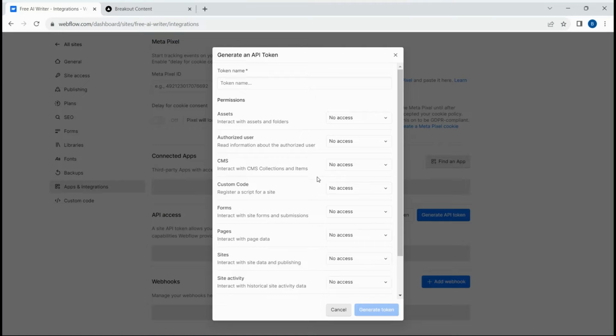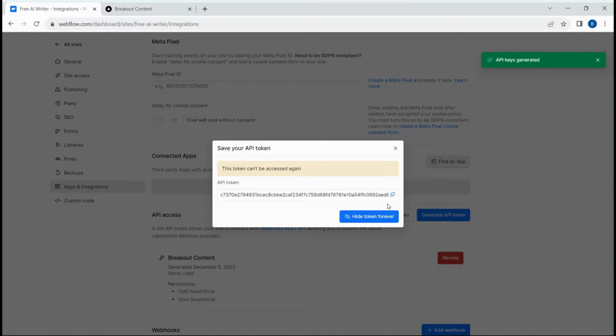And here, in order, depends on what you're trying to do, what kind of custom app you're trying to access. But for Breakout Content, if you're just pushing blog content, we would only need access to the CMS. So this interacts with your CMS collections, basically your blogs, and then also sites, so we can actually publish it for you. So read and write for CMS and sites, and then you just need to name it. You can name it whatever you want. Perhaps this, if you're using our service, so you can keep track. Make sure you save this somewhere because once you hit this, it's gone. So this is how to create the Webflow API token.